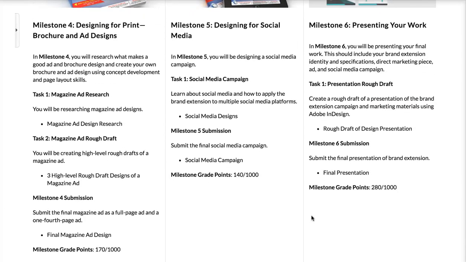In milestone 4, they will be using a similar design style to what they used for the direct mail piece. They're to incorporate this into 2 magazine ads. So they're going to be 2 different sizes, a full page ad and a 1/4 page ad. This will give the students the skills to be able to reformat their designs into various different media and file formats.